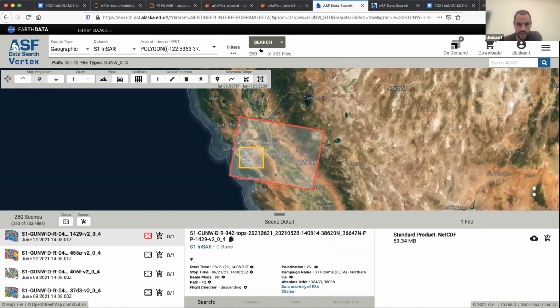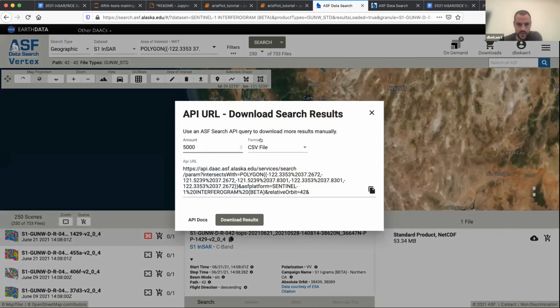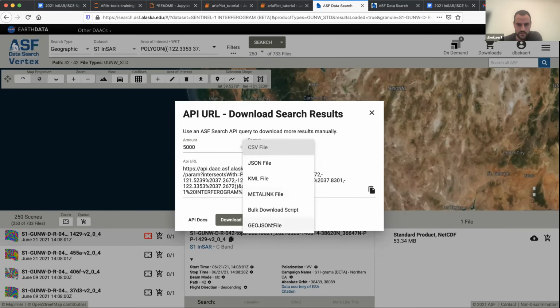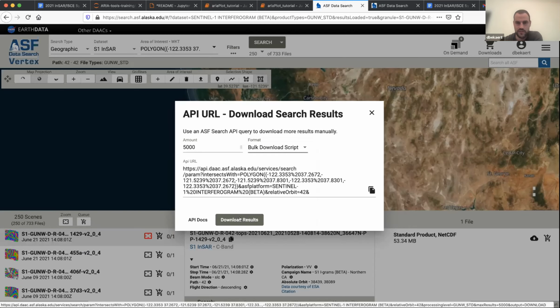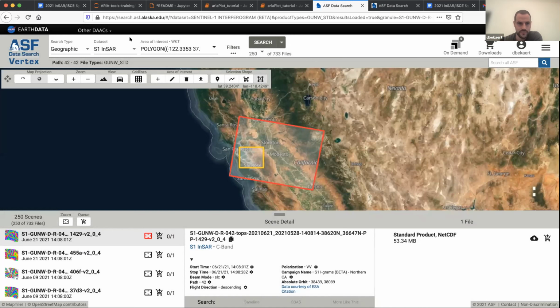So if you want to go and download it, you could click here on the download pointing arrow. You could say API URL, and here you can change the format to a build download script, which would be a Python script. You can click download. You will get the Python script to chmod 600 to make it executable, and then run the script, or call Python and then the script name. That would allow you to download all these different products.